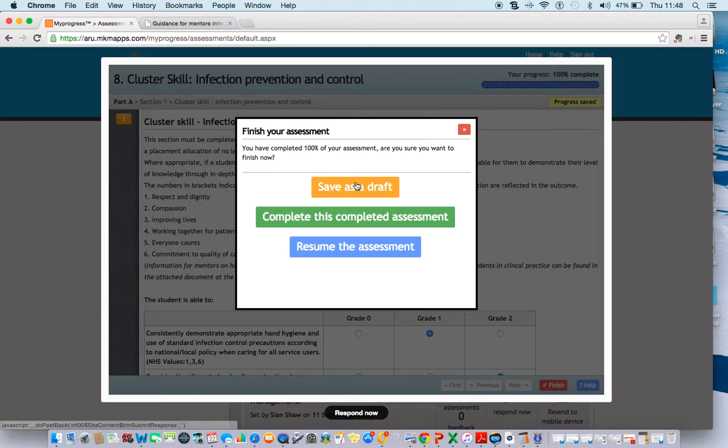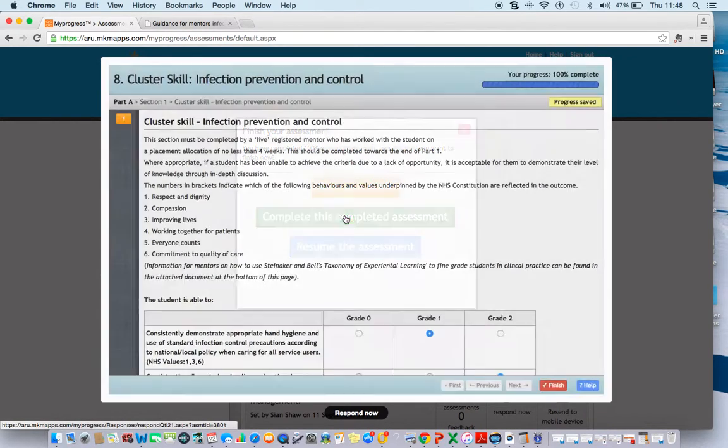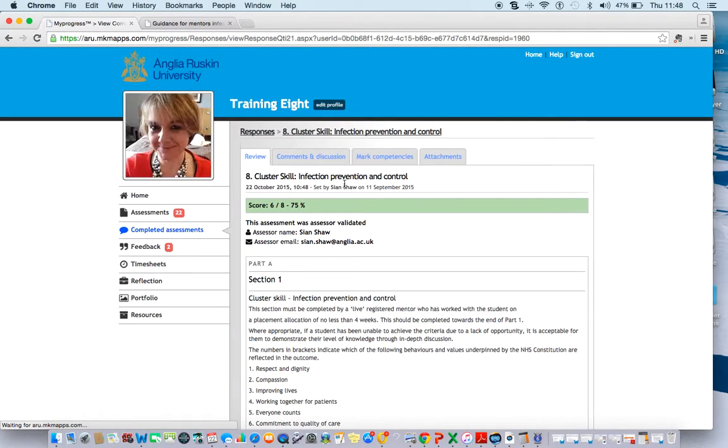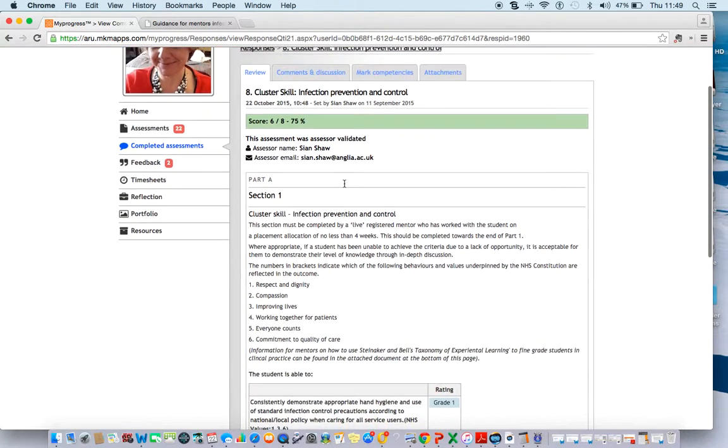And again, we've got options. We can either save it as a draft, complete it, or resume the assessment. So we're going to complete the assessment. So that's gone.